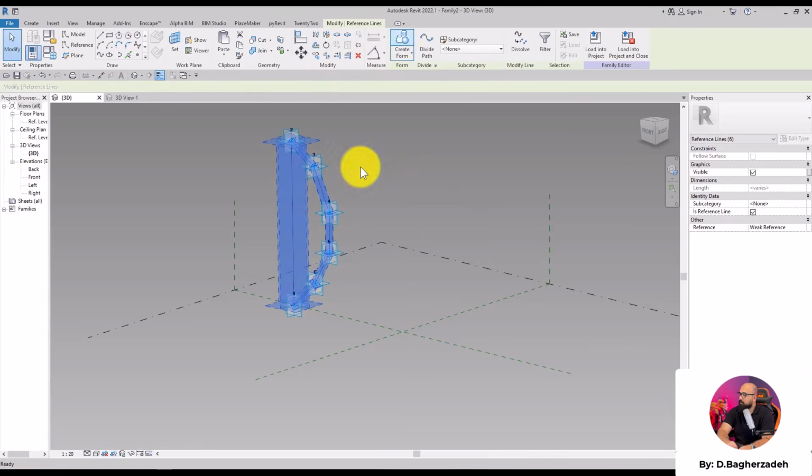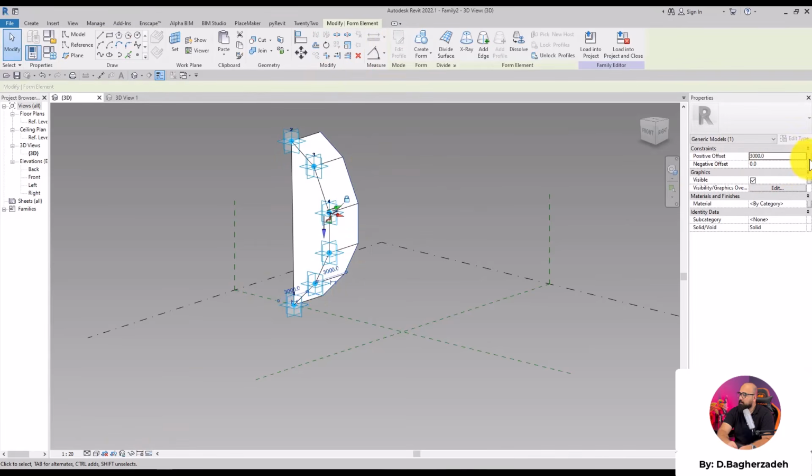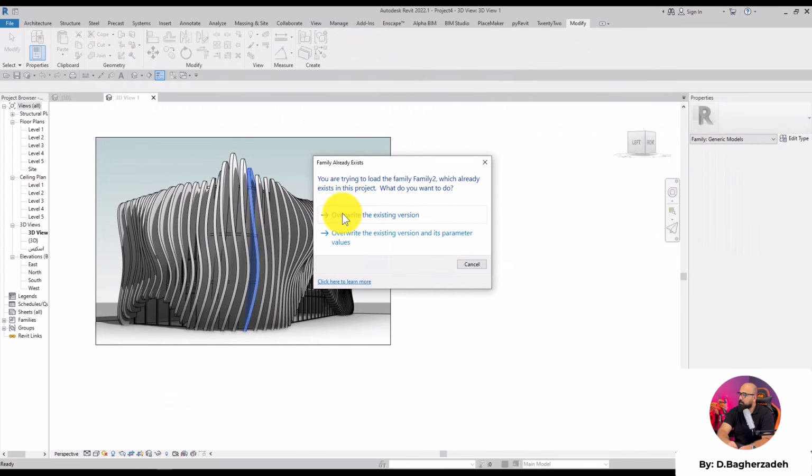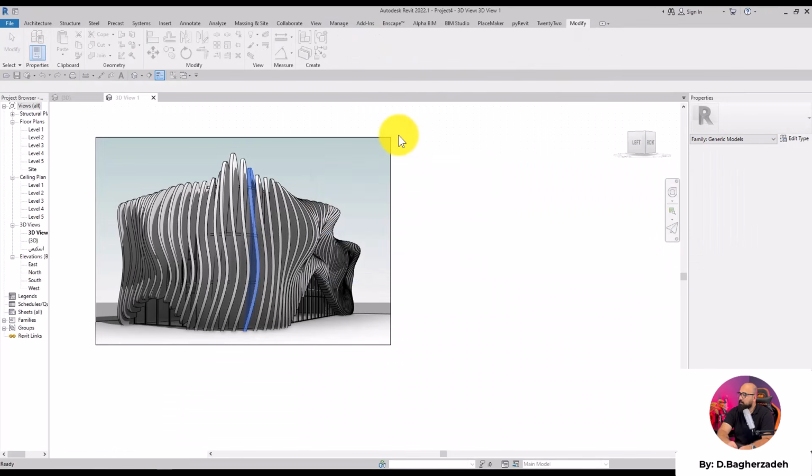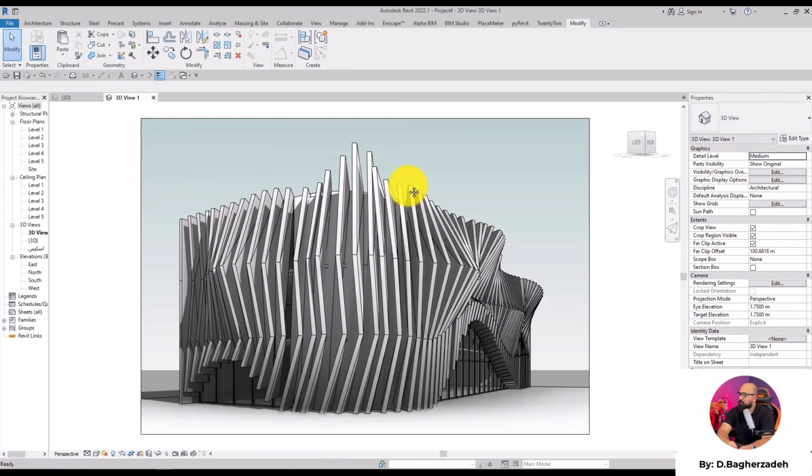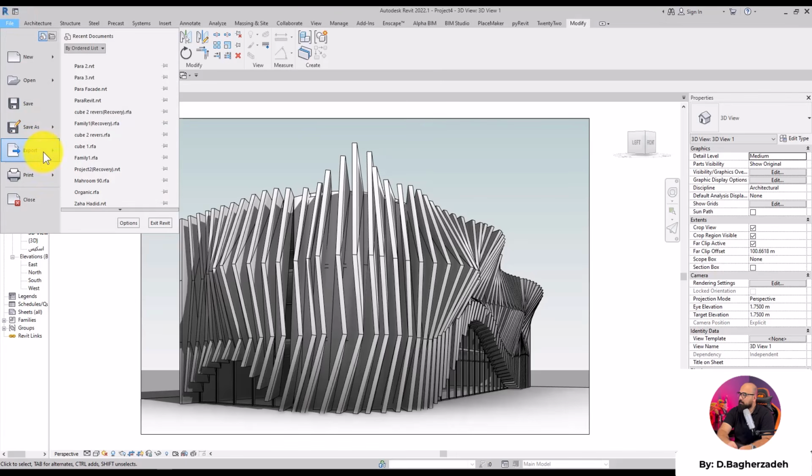I'm going to convert these into reference lines. And exactly like before, give it a thickness and load it into the project. Now wait for the modifications to be applied. And here we go. We don't have that curviness here anymore. Let's try getting another export now.